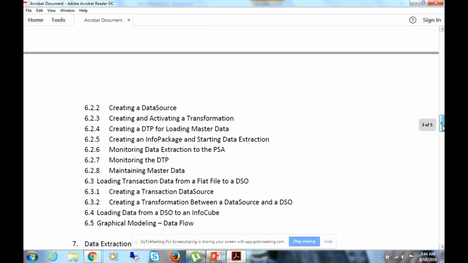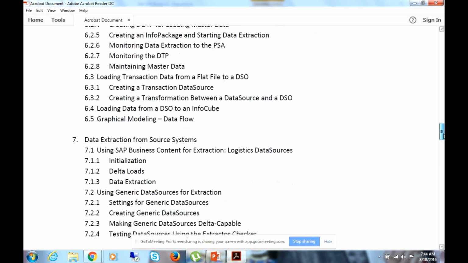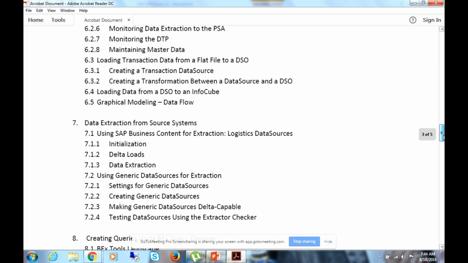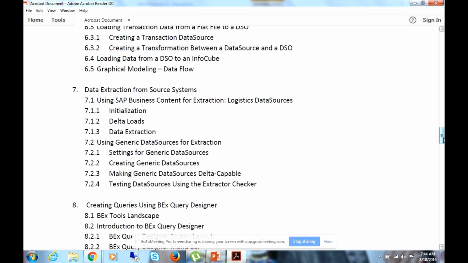And data extraction from different source systems, like extracting the data from flat files basically. I'll also explain how to extract the data from the SAP ECC system, so that will give you some idea of how the entire data flow will be from different source systems.